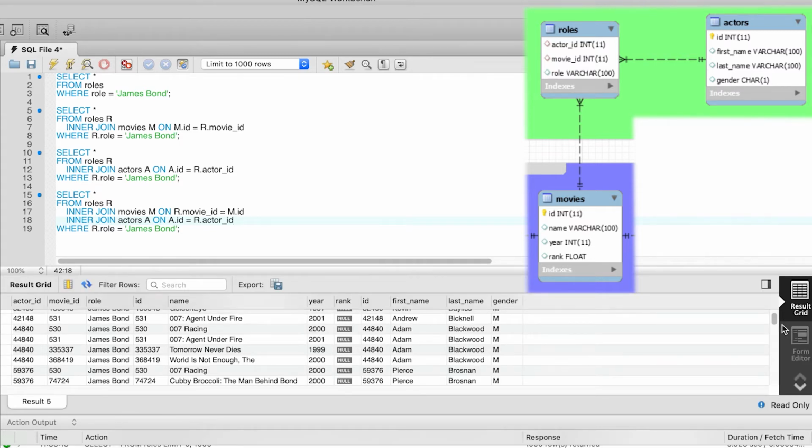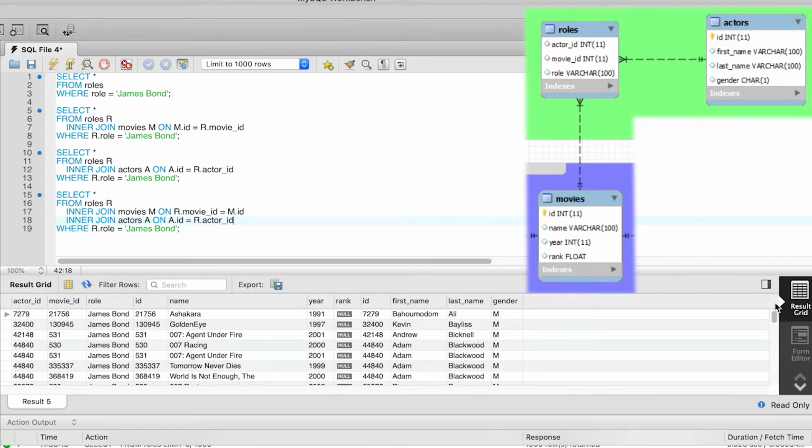Let's execute now this query and notice what we get back. Again, here are the columns from the roles table with actor ID, movie ID, and role. Next, we have the columns that are coming from the movies table, and these are the columns that are coming from the actors table. Notice now in the results, the ID column comes from the movies table, and it's always the same as the movie ID in the column that comes from the roles table. Similarly, notice the other ID column that comes from the actors table. It's always equal to the actor ID from the roles table.